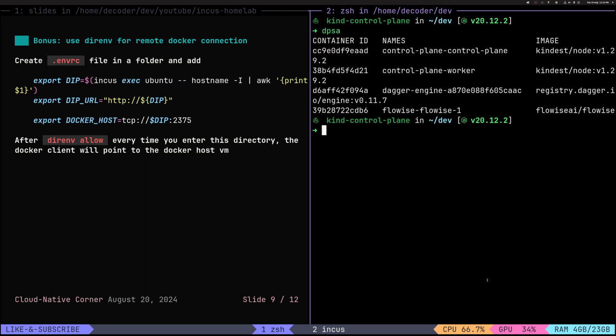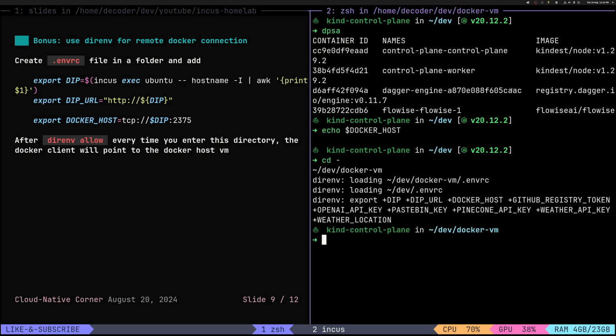So we are outside of our folder now, and you can see direnv unloaded all the variables, and now the DOCKER_HOST environment variable is pointing to my local instance of Docker. So if I do this, you see it's nothing. DOCKER_HOST is empty, meaning this is pointing to my local instance, and I have different containers running here. If we go back to our Docker VM folder and now read DOCKER_HOST, you can see that this defaults to the IP of my virtual machine and the port where Docker is running.